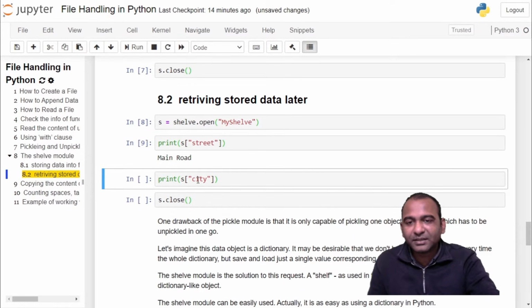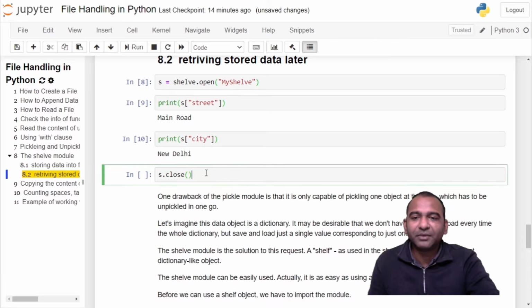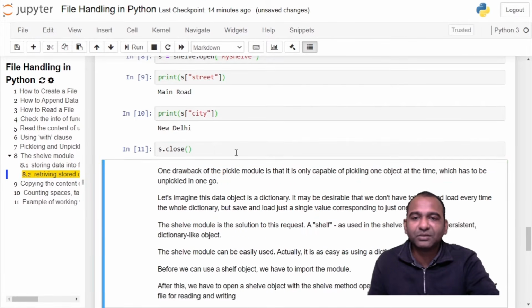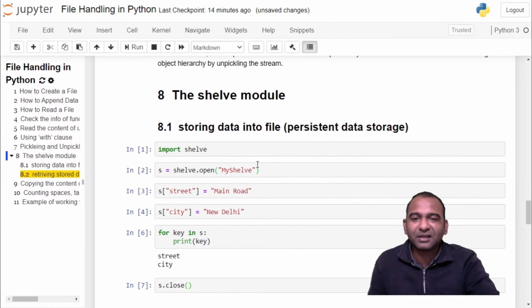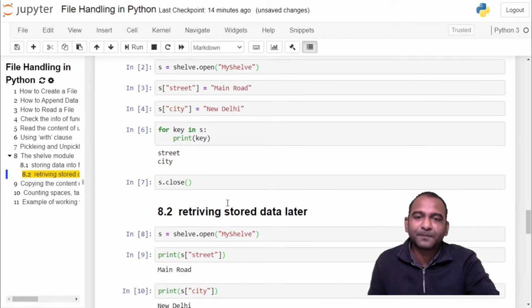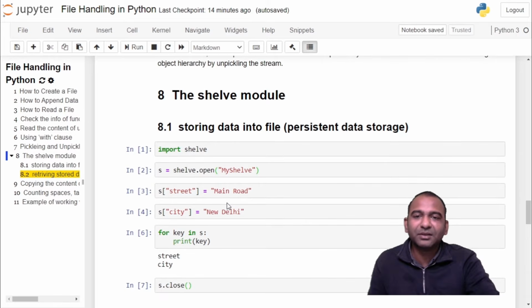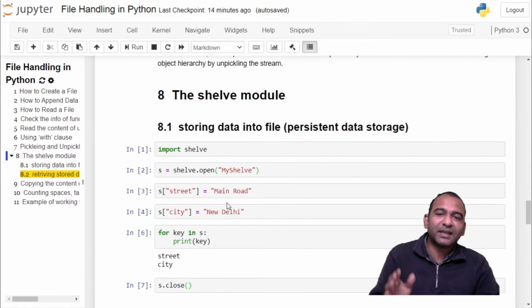Same for city, the key value pair will be deserialized and the value for city will be printed, and we close the file. So we have achieved data storage as key value pairs inside a shelf file and retrieved the same data from the shelf file using key value pairs. That's it regarding this video. We have seen the Shelve module. Its advantage is that we can have persistent data storage using key value pairs.